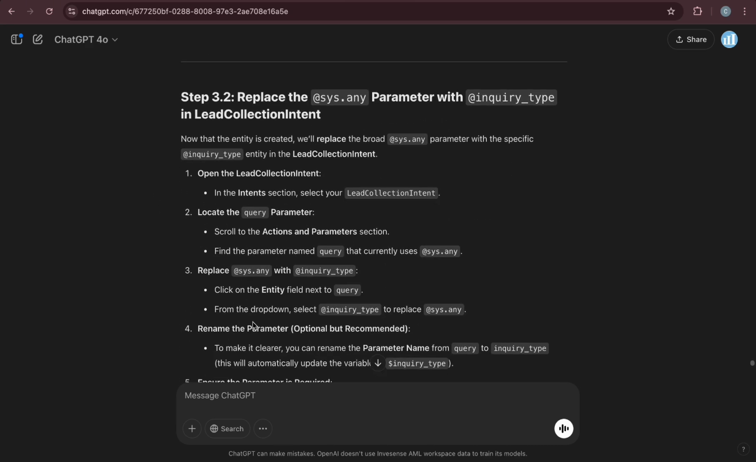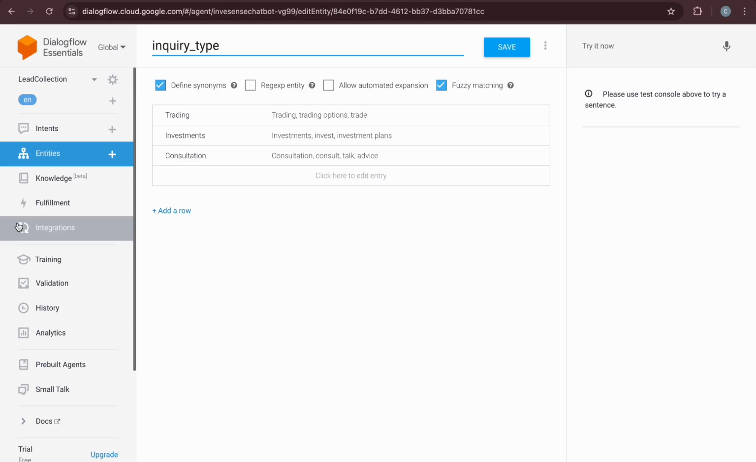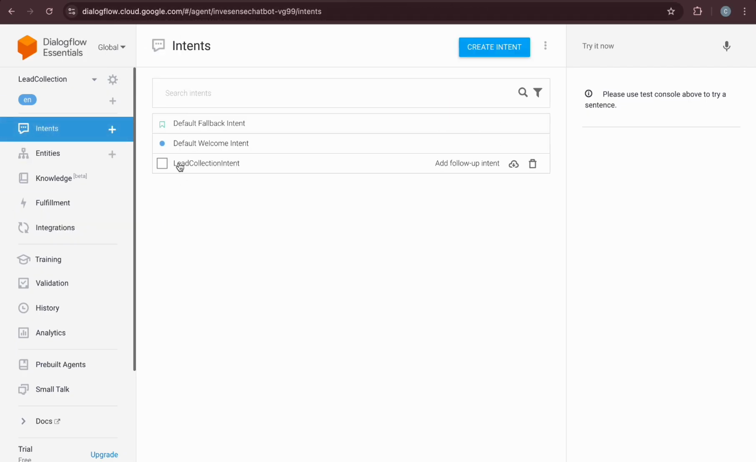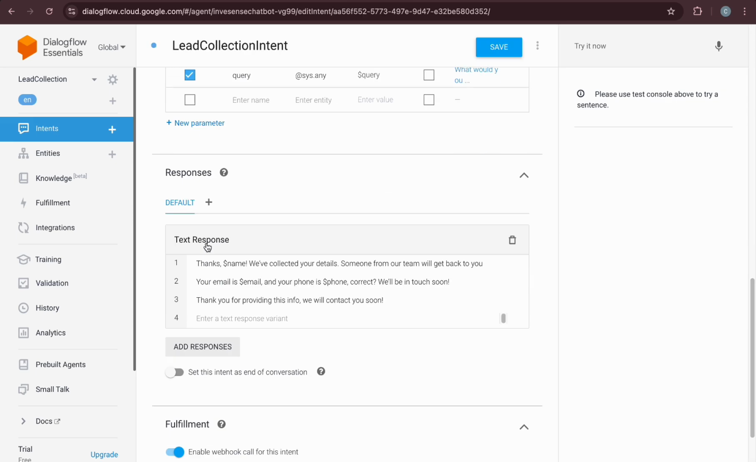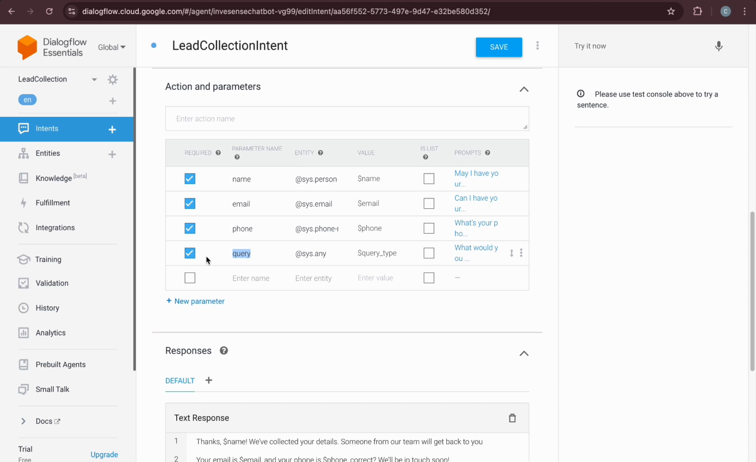Let's see what we're going to do next. We're going to go and navigate to the intent and into the lead collection intent, the one that we created last time. And we're going to scroll down to actions and parameters. First, we're going to replace this, and you can see automatically the value has been replaced as well. And now we're going to look for the one that we added just now, the inquiry type.